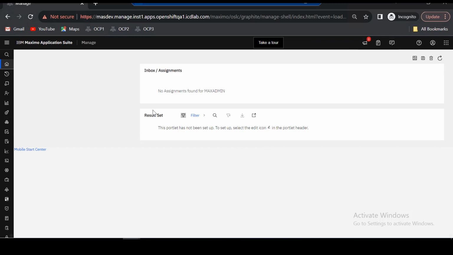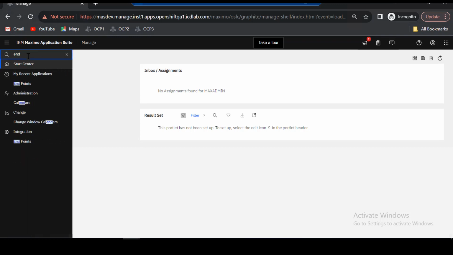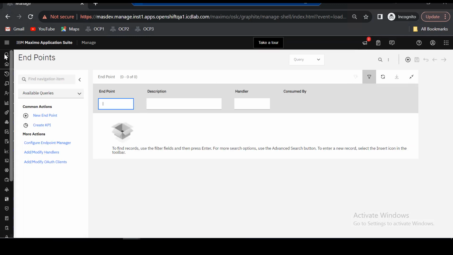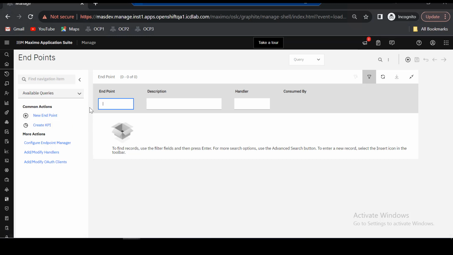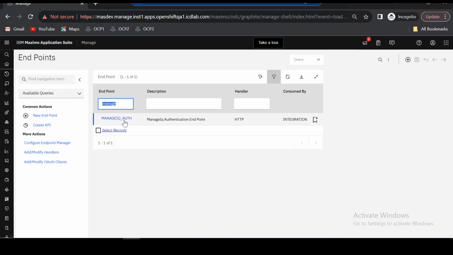Okay, so we are inside our Maximo IT. The first step is to add a ManageIQ endpoint in Maximo IT. For that, we will go to our Endpoints application. You can find it under Integration. When you open the Endpoints application, we will be creating a new endpoint. For example, here we have already created an endpoint with the name manage IQ underscore auth, that is authorization. You can create one using common actions, new endpoint, or from here.